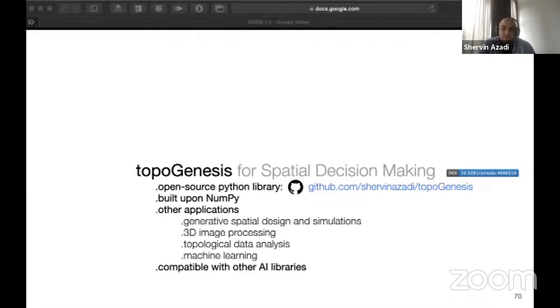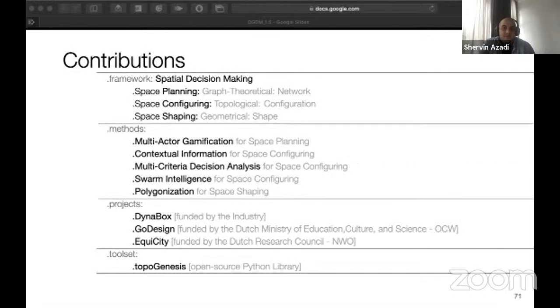I would like to end this presentation by giving you a summary of the contributions of this methodology and also acknowledging the research grants that made this research possible and guarantee its continuation. If you are interested, stay tuned. We are writing a few papers about this line of research. Thanks.